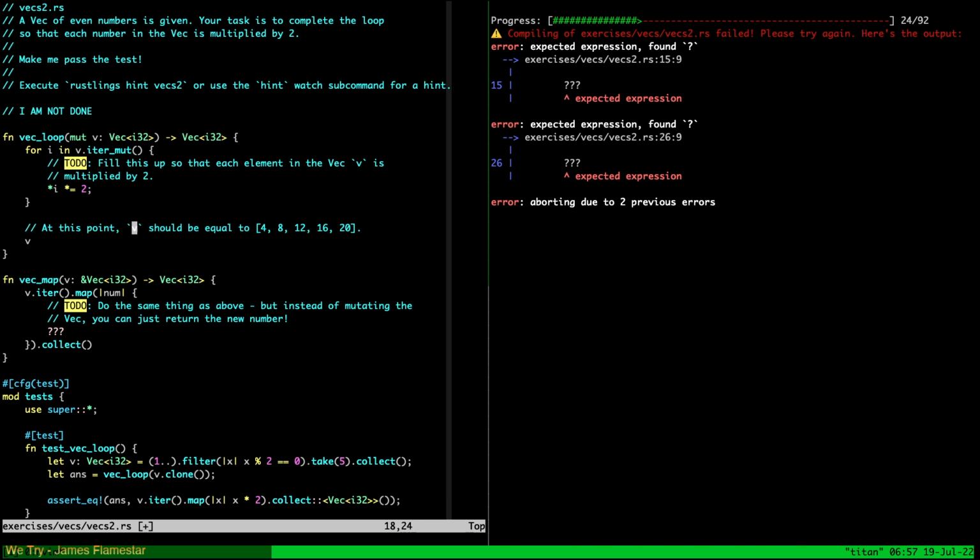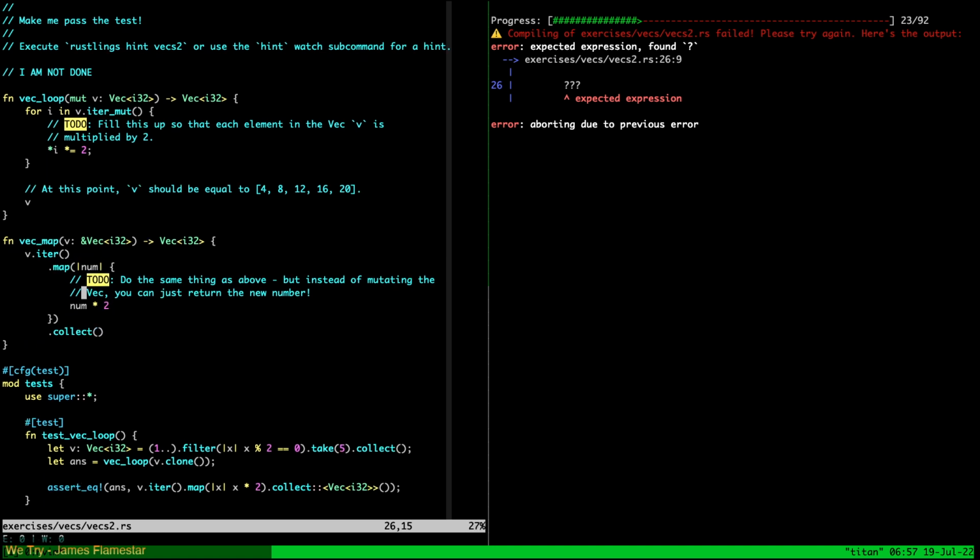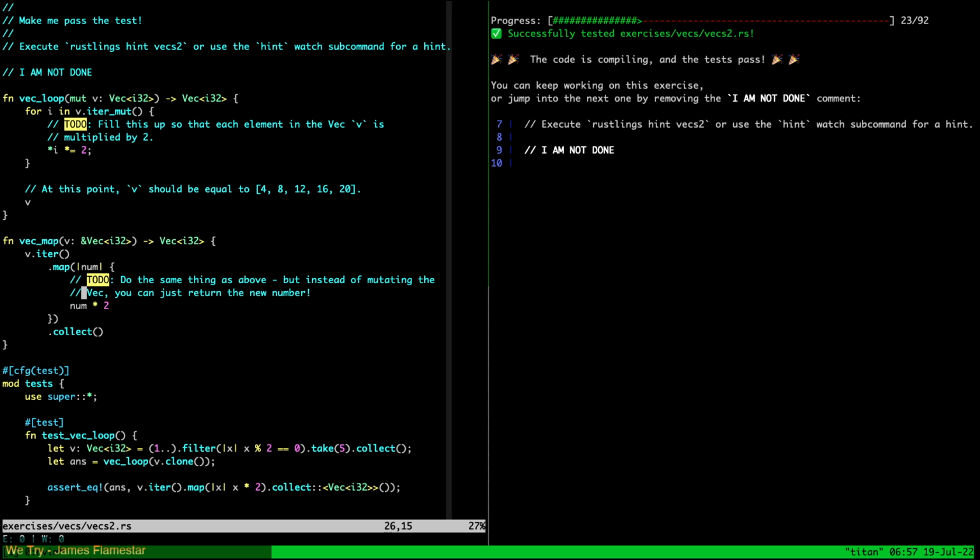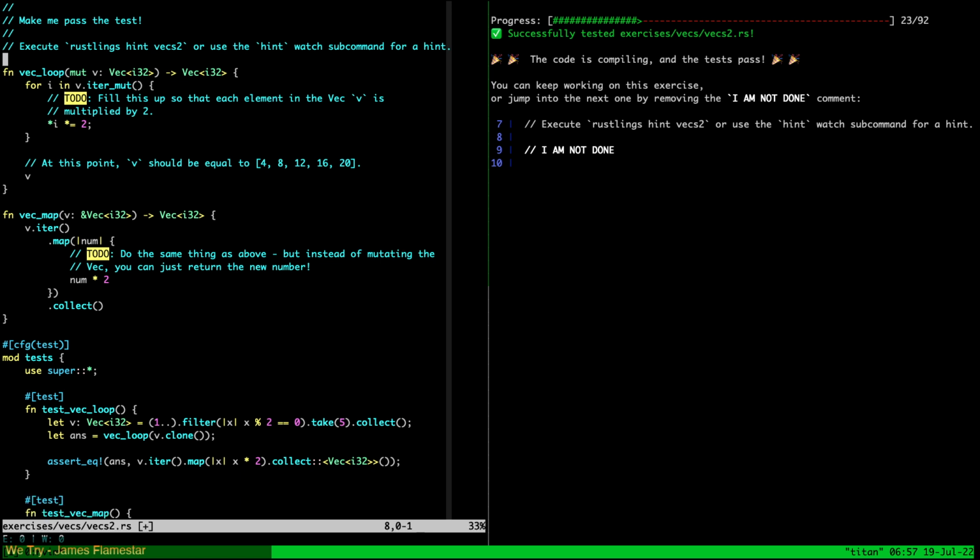At this point, v should be equal to 4, 8, 12, 16, 20. Right? Is that all we need to do? Oh, there's two of them. Vec map. Okay, so now we're going to be mapping here, and we're going to do the same thing as above, but instead of mutating the vec, you can just return the new number. Okay. Yeah, that's not too bad. Learning how to use vecs.